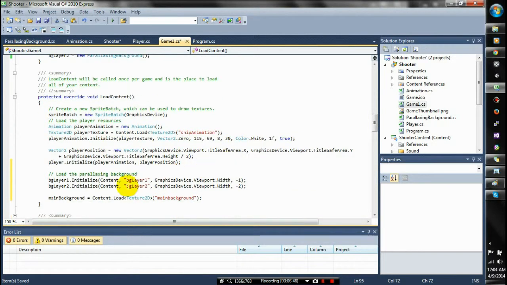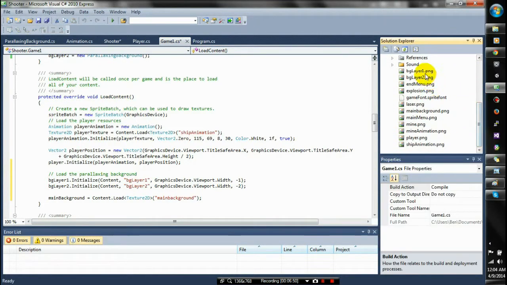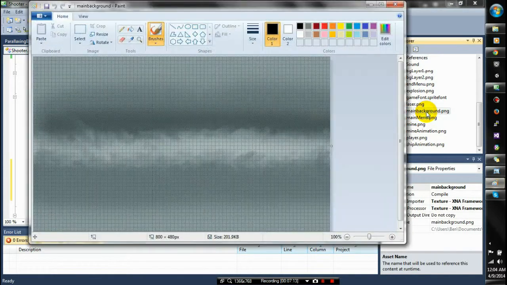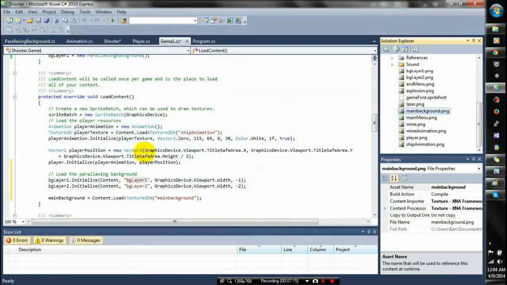The way that looks is we're going to call initialize with BG layer 1. Notice that BG layer 1 is connected over here. BG layer 2 is connected over here under content. That's going to initialize those with those texture names, with that screen width and that speed. So -1 and -2. So both of these are moving to the left. And then we're going to load the main background as well. And main background also is a PNG sitting right here. So we're going to load that up as well.